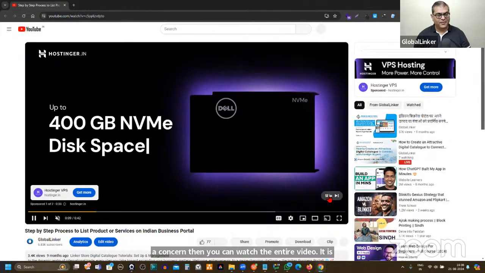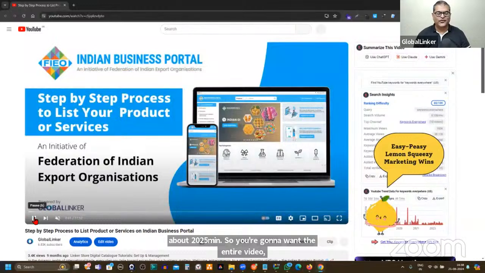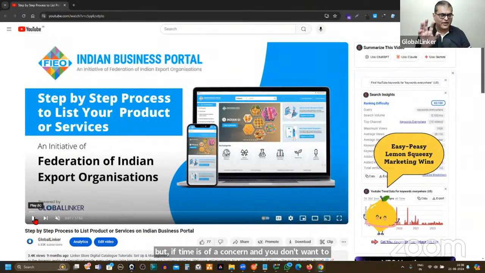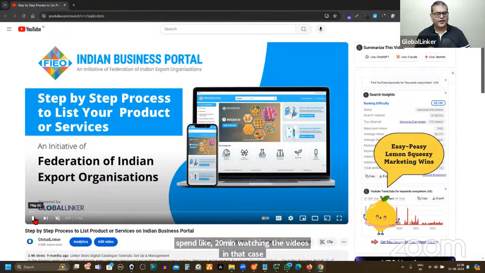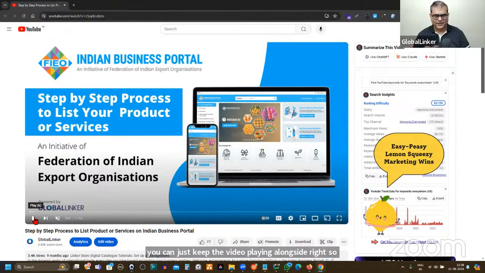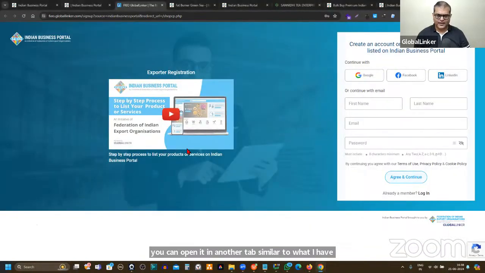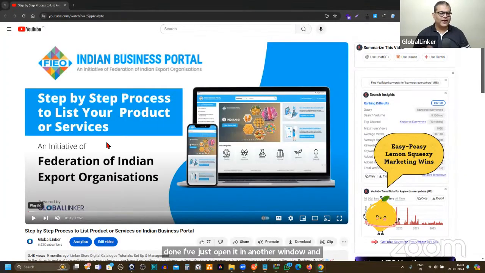But if time is a concern and you don't want to spend 20 minutes watching the video, in that case, you can just keep the video playing alongside, right? So you can open it in another tab, similar to what I have done. I've just opened it in another window, and I can go back and continue with the steps, right? So in that case, if you get stuck or confused at any point of time, you can go back to the video and understand the explanation.